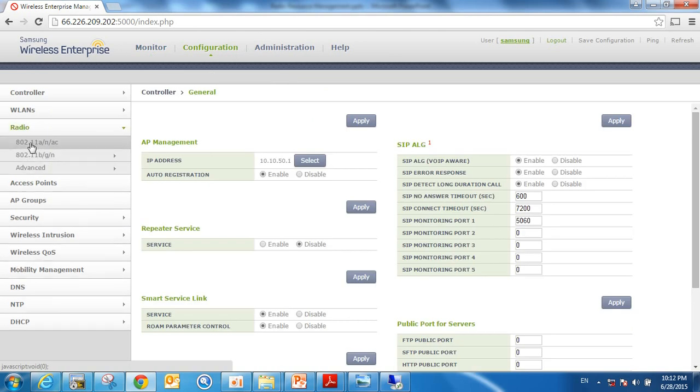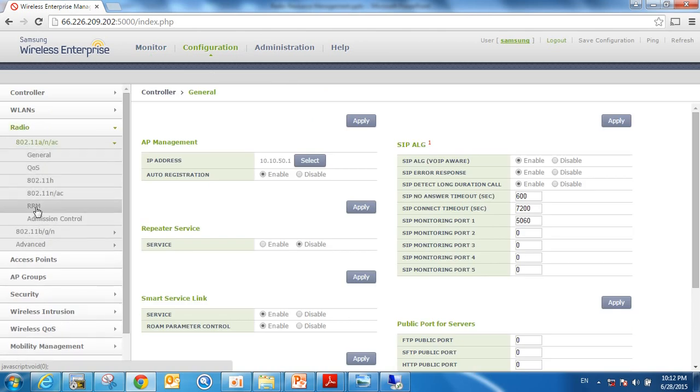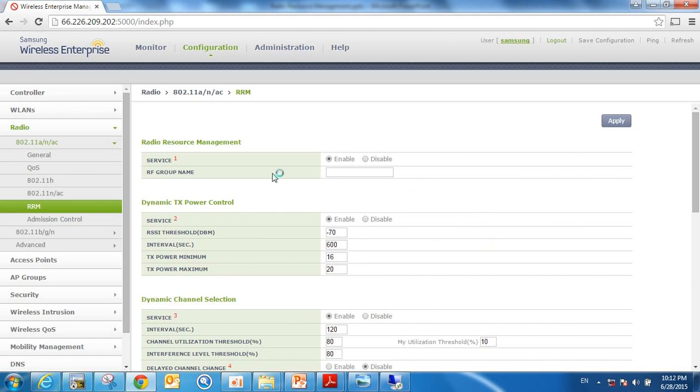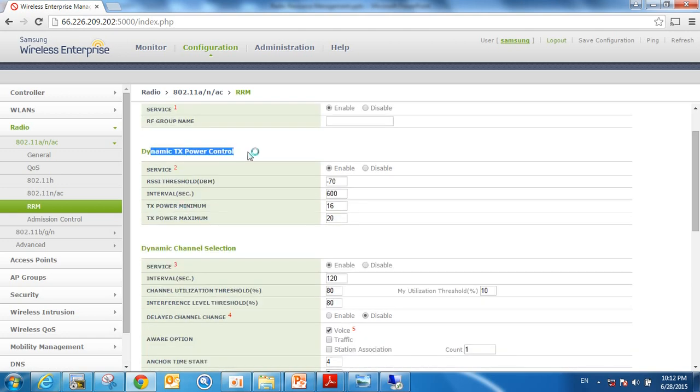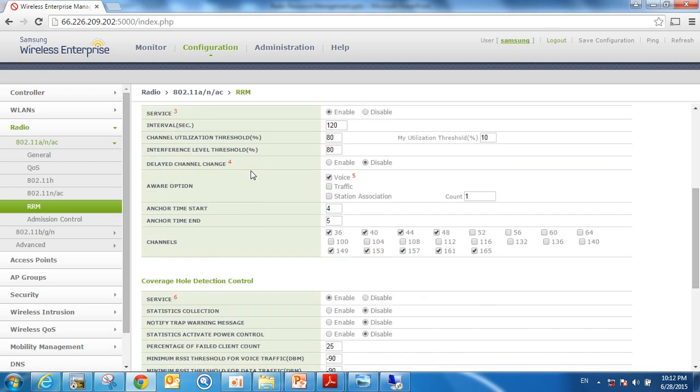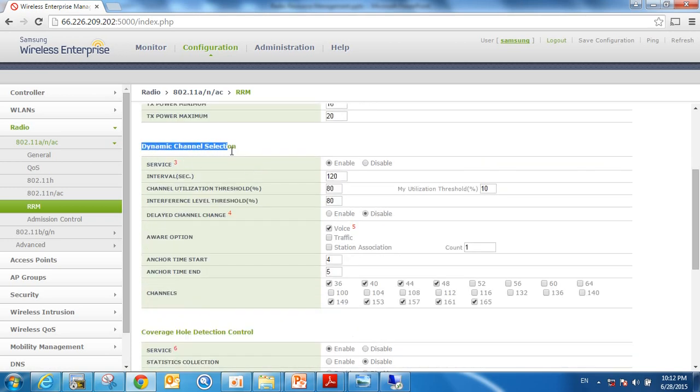You can come here to radio 802.11 AC RRM. Again, radio resource management. We're going to talk about dynamic transmit power control later on, but the first thing, let's talk about dynamic channel selection. Once you've built that neighbor table, this is the interval in which it runs the algorithm based on all the information received from those RRM neighbor messages from different access points.